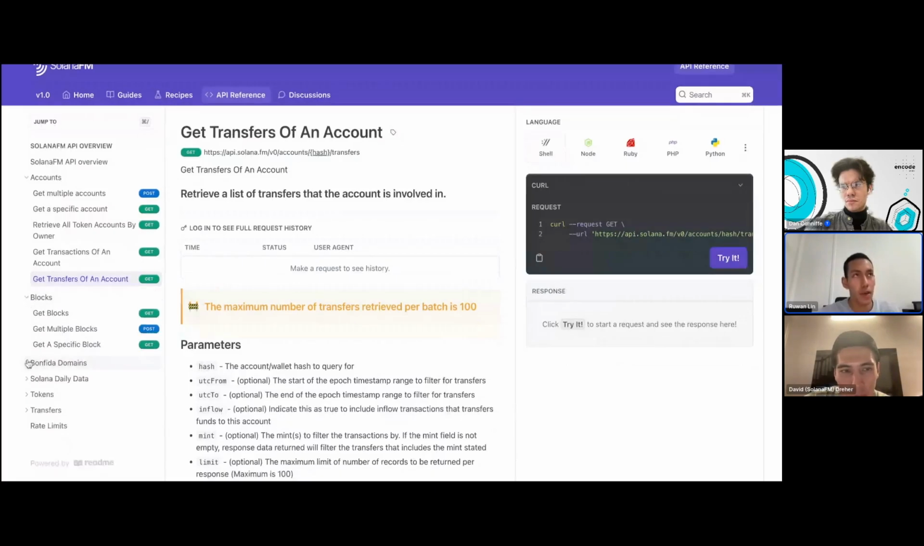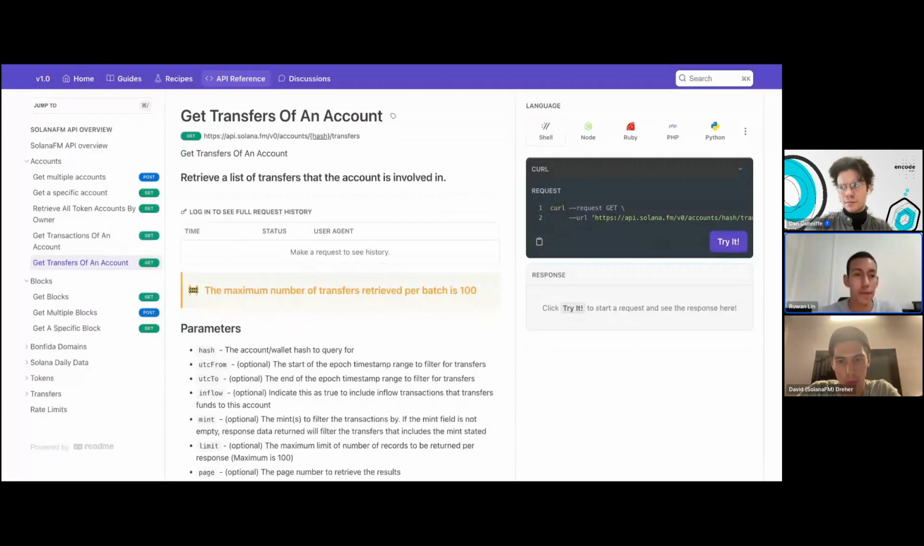But for a lot of the data, I would say that it's better to retrieve it from the RPC. So things like block data, or if you want to get the raw transaction data, whether it's in a finalized state or a processed state, you can actually retrieve that information from the JSON RPC endpoint itself.